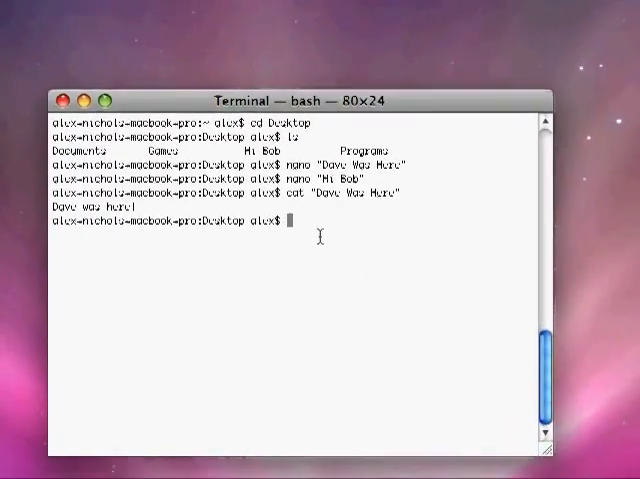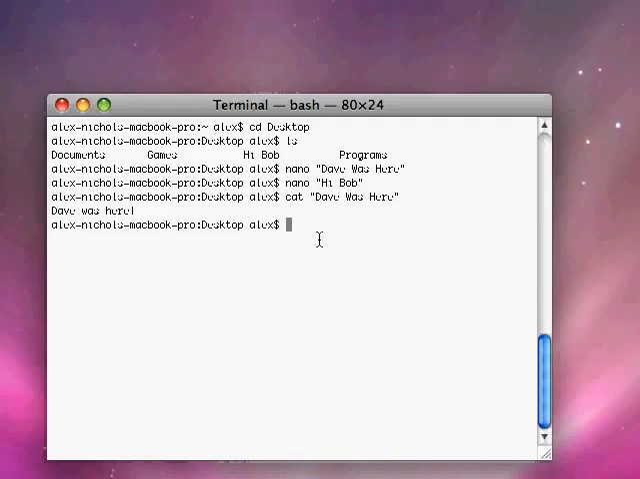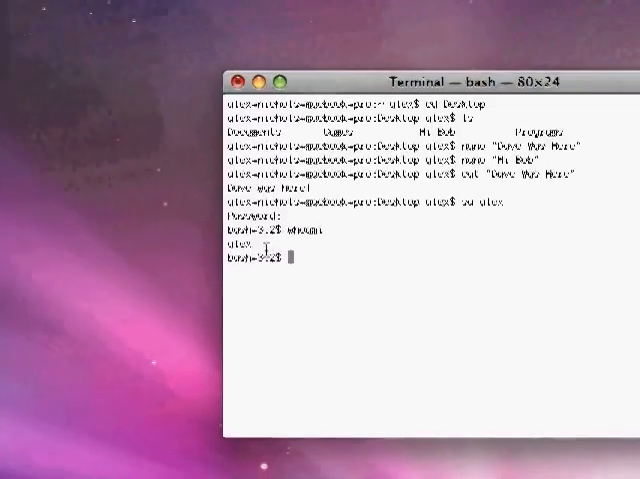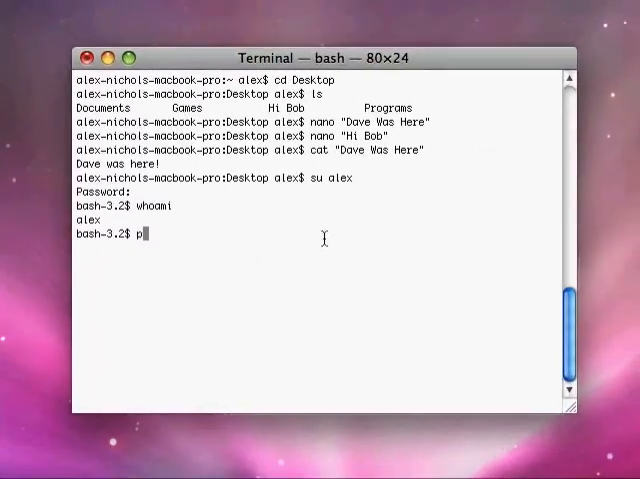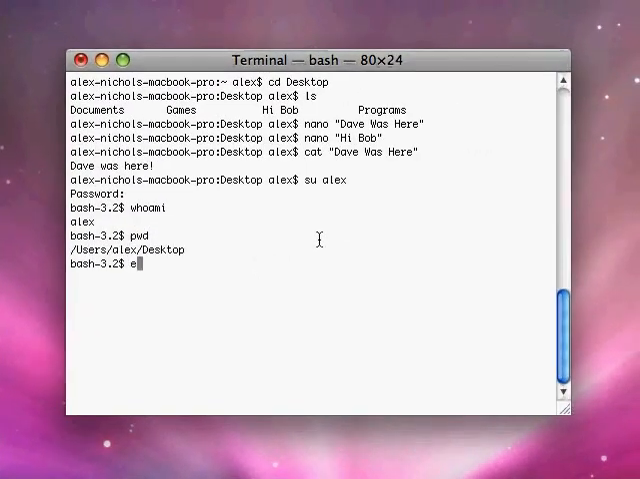So now what else I'm going to show you is how to switch users. Now, in order to switch users, you type su space and then a username. So to switch users to Alex, I'd type su space Alex, then the password for Alex. Now I'm logged in as Alex, and I can type whoami, and it shows me my username right there. I can type pwd, and I'm in Alex's home directory on the desktop, and I can type exit to log out as that user and go back to the last user.